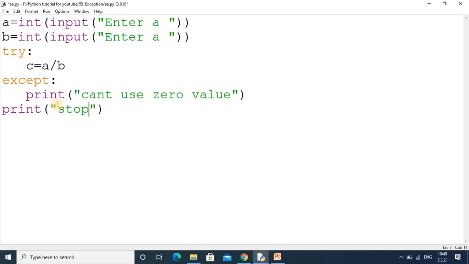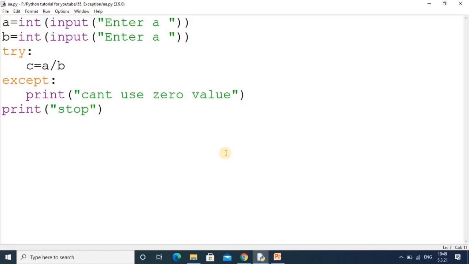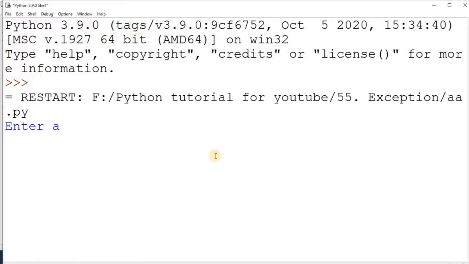As it is a last statement, I am writing stop. Now we will see whether it is working fine or not. First, if I enter the value 3 and 3, you see it is not showing a division operation in the program.